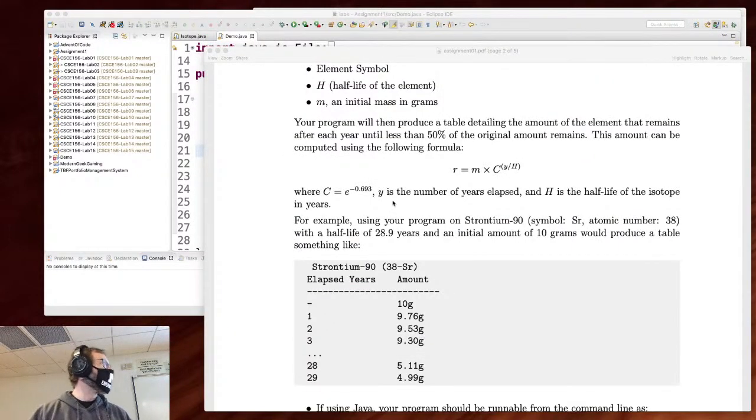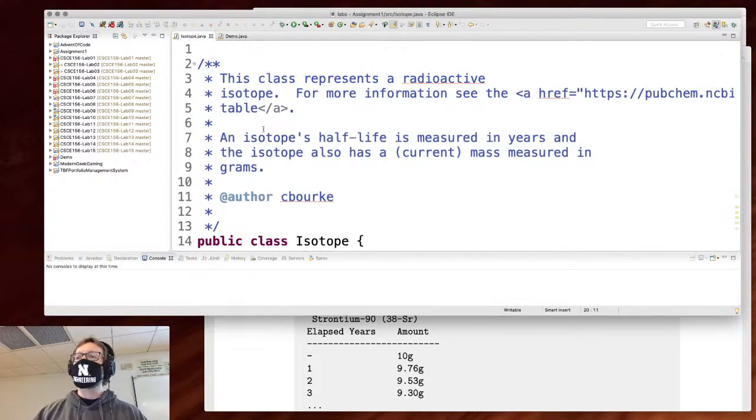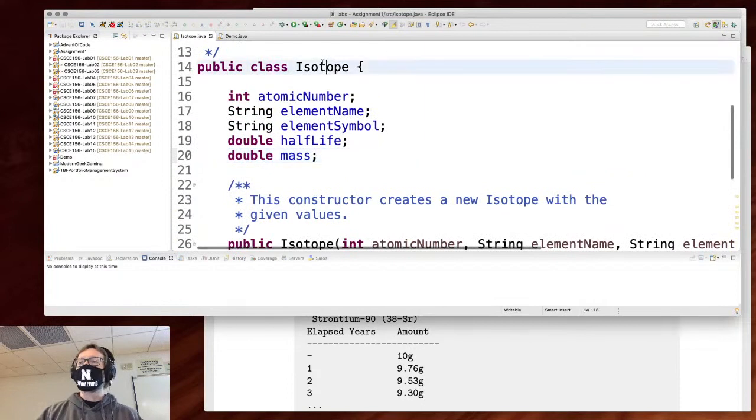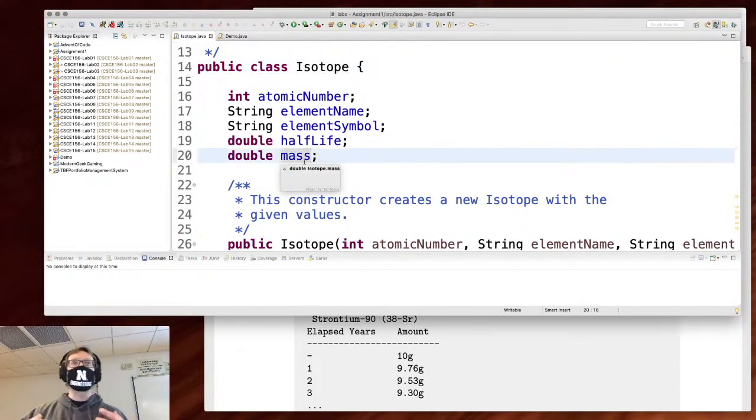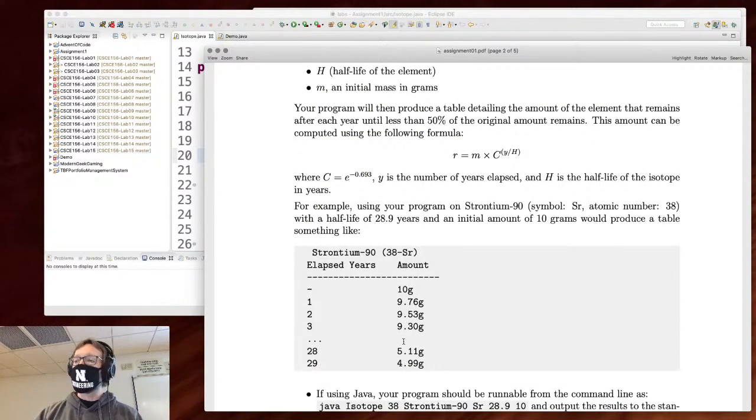Remember that last time we were working on this other exercise, half-life, and that was motivating our design of this class. We called it an isotope, and then we said that there are these 5 things associated with an isotope: an atomic number, an element name, strontium, an element symbol, Sr, the half-life, 28.9 years for it to decay into its decay isotopes, and of course an initial mass, because we want to measure how many years until we get down to 50% of what it was before. We want to build this decay table right here.